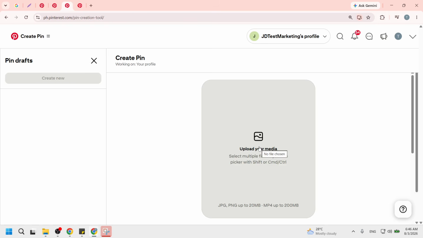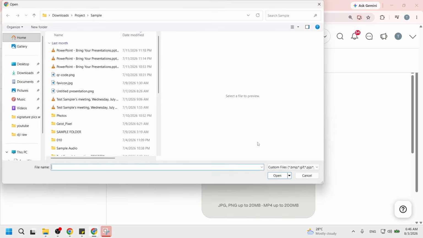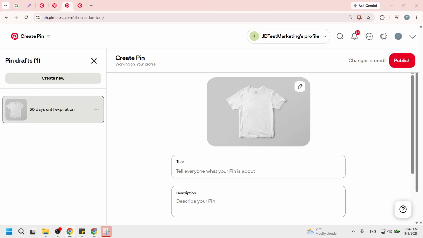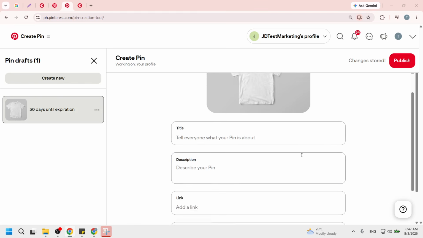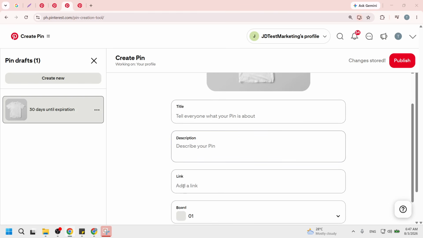At this point, upload your lifestyle image, then fill out the title and description. Click the image upload area and choose a photo that shows your product in use, not just on a plain background. Once it uploads, it will appear large in the preview area.